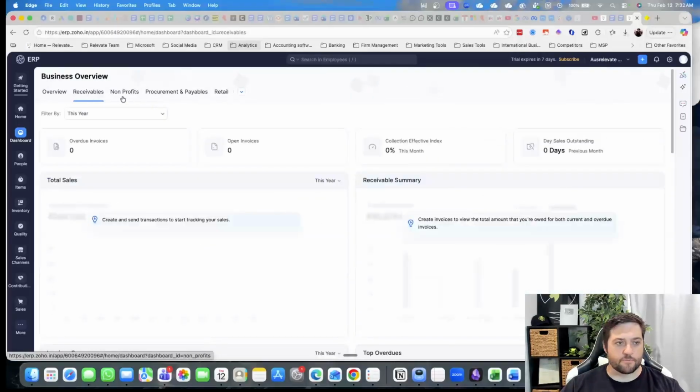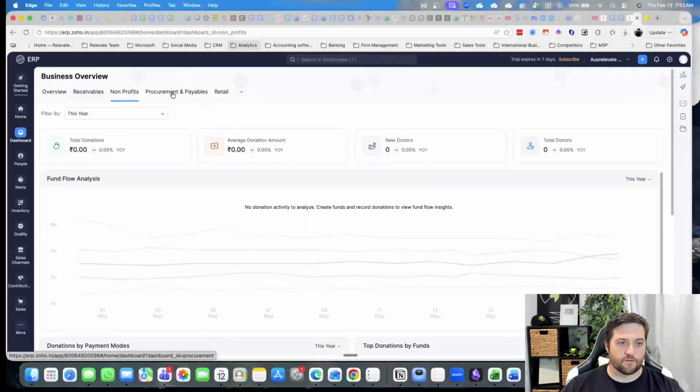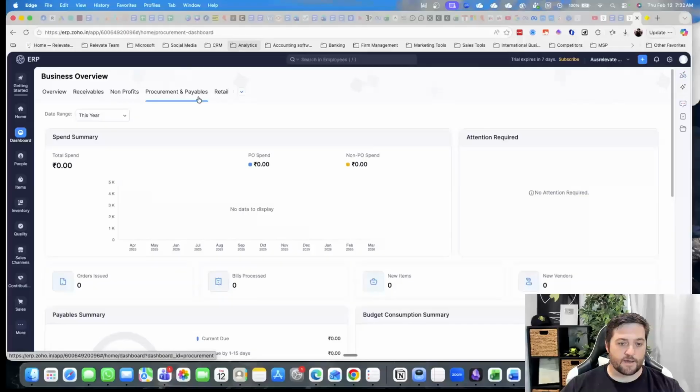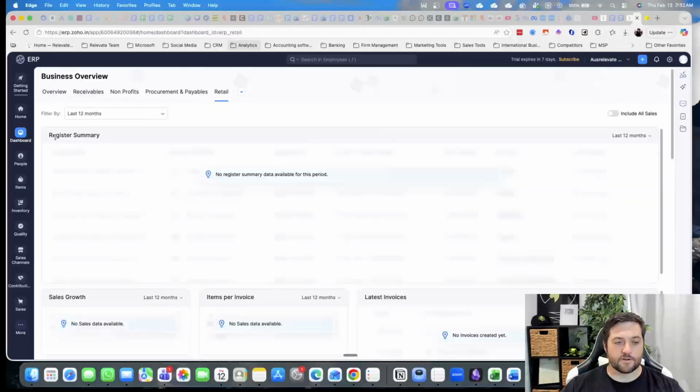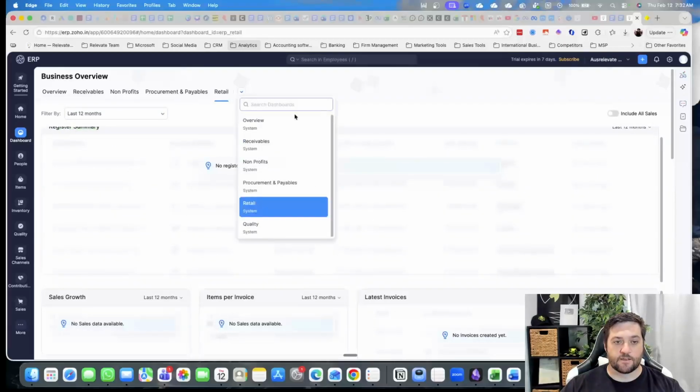And then you've got other reports on receivables, non-profits, procurements and payables, and then retail. So if you've got Zoho POS, or point of sale, which again is a new thing, is also not yet available in Australia, then you would be able to connect it up and you would have the register summary here. So if we open this as well, there's a quality system too.